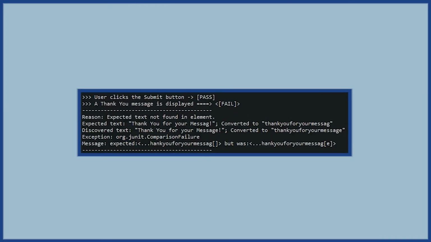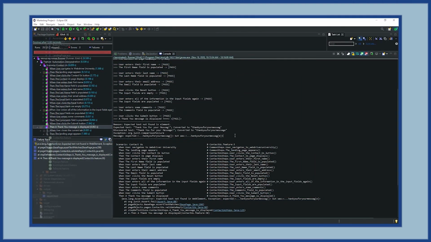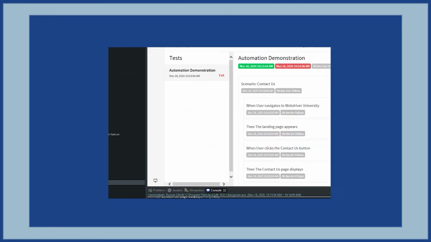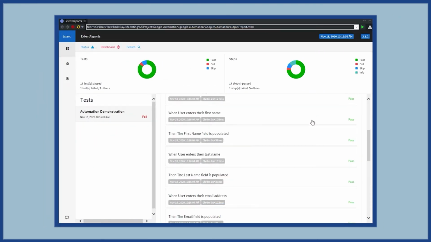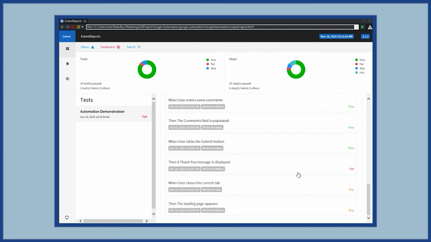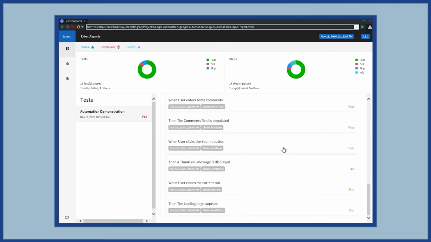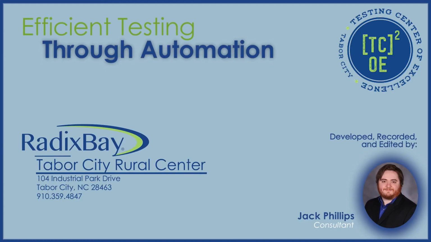Here you can see the automation crashed while attempting to validate text. My custom output states a reason for the failure, the text it was expecting to find on the page, the text it actually discovered, the exception type, and associated message. Through the inclusion of TestNG and JUnit, I also have reports generated after every test run. The report will list every step from each scenario run, indicate at which step a test failed, and provide error details on the failed step. In conclusion, it isn't hard to tell that automated testing provides a number of significant advantages over manual methods.